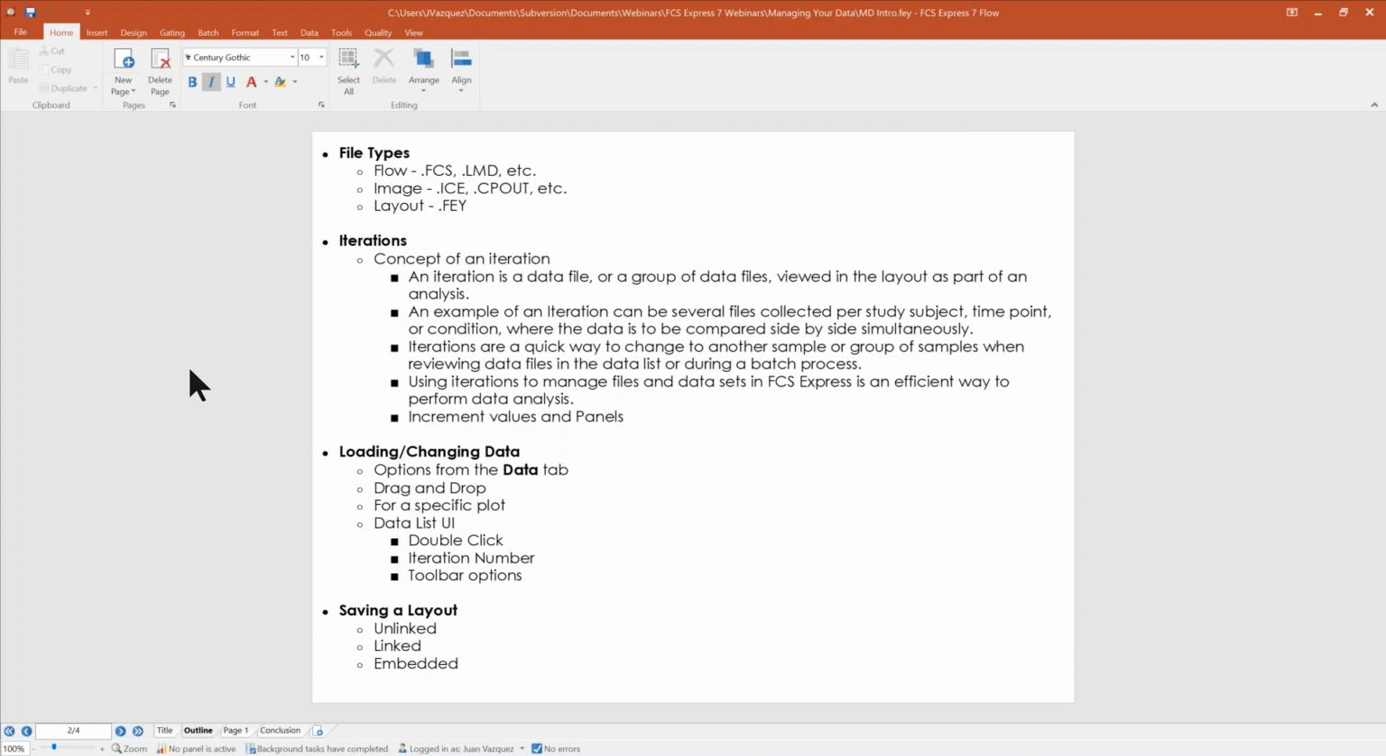Maybe that group of data that you want to analyze in that FCS Express layout refers to some type of experiment where multiple files are different time points within a study. Or maybe you're doing a titration experiment where you've collected multiple files, and each of those files are just different concentrations of antibody that you're using as part of that titration experiment.